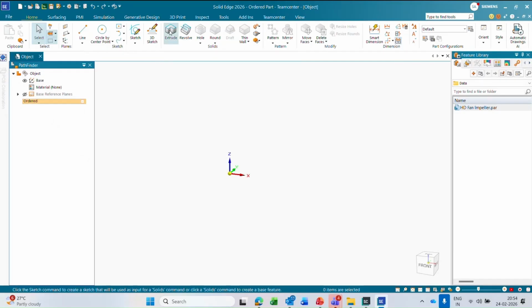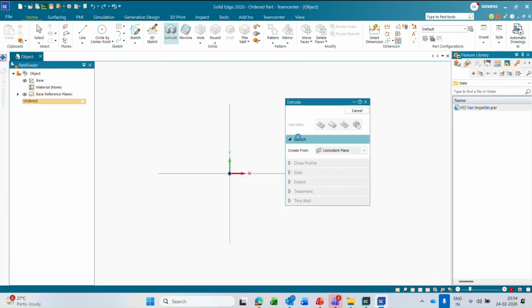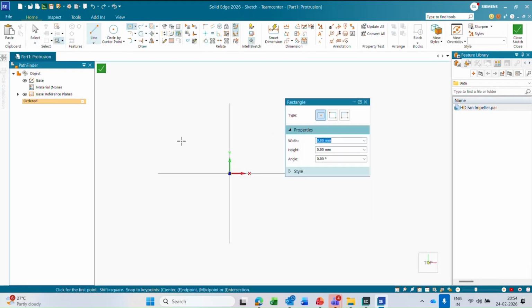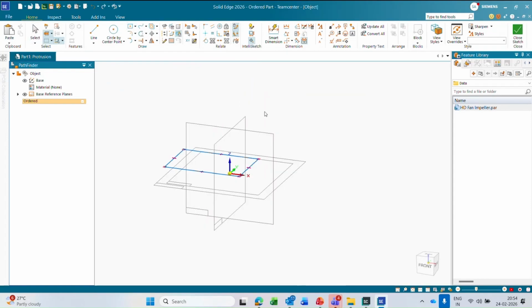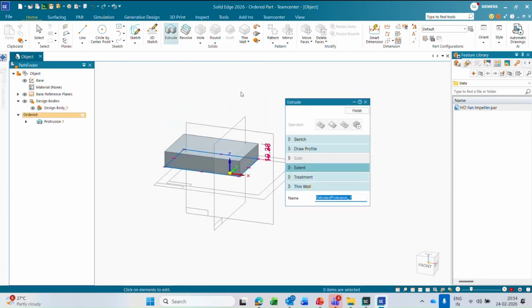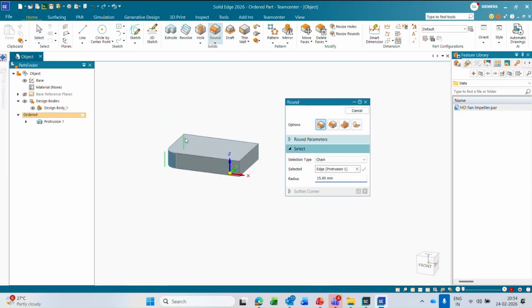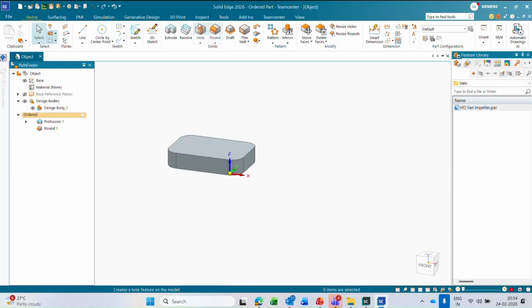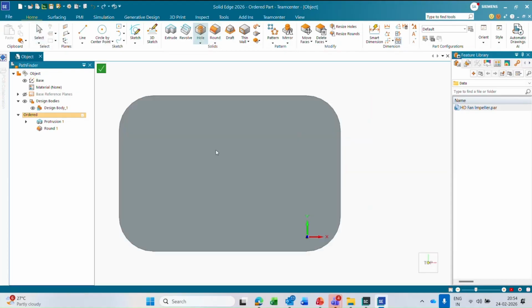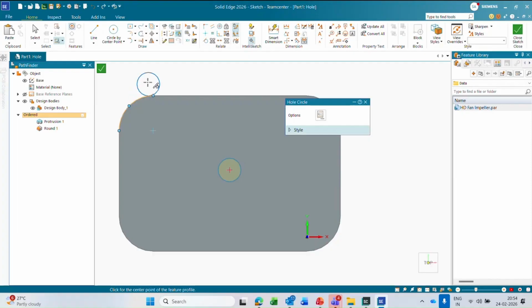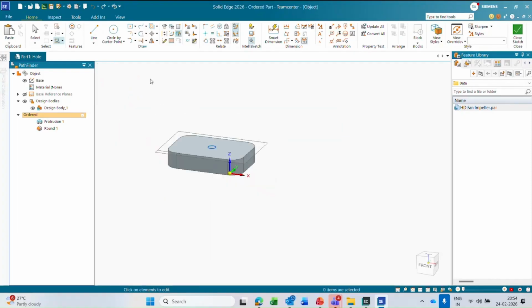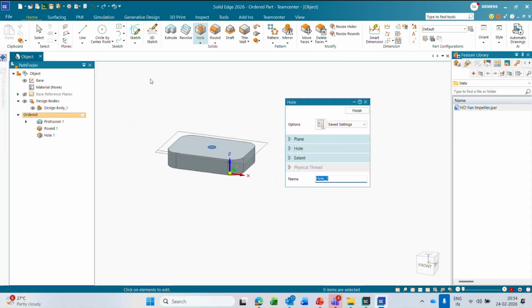In this case, let me add a simple geometry by creating a sketch, which I'm going to extrude, and also add some finishing operations like a blend onto this model. Design is not mainly the part of this session. I'm just trying to add some features so that I can go ahead and show the related operations of data management.